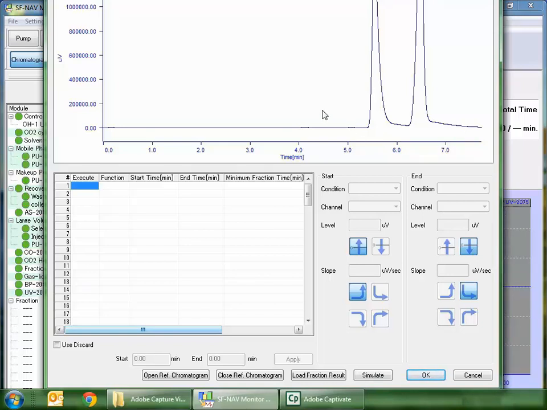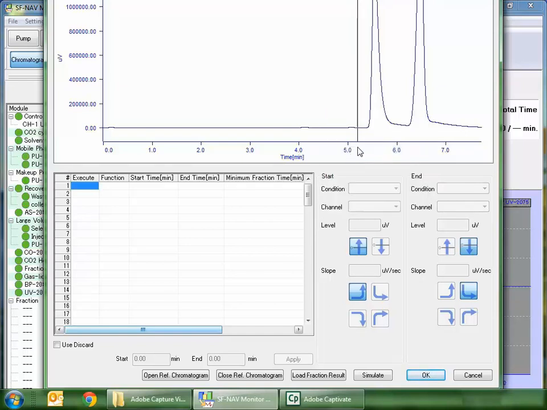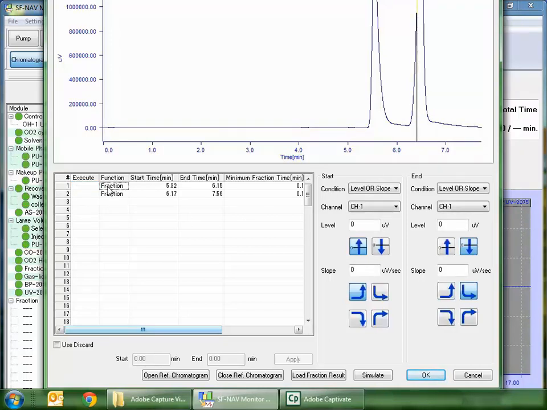To set up the fraction collection, we can simply right-click, click Add Fraction Range, and now we can simply click on the left side of the first peak and the right side of the first peak to enter in the fraction. We can then click on the left side of the second peak and on the right side of the second peak. We can then click on each fraction and decide how we'd like to collect.